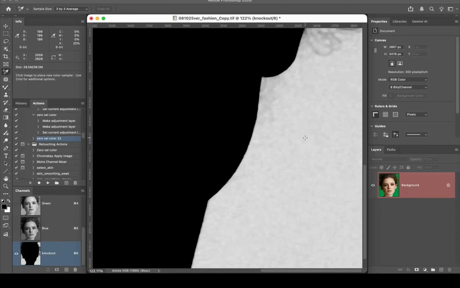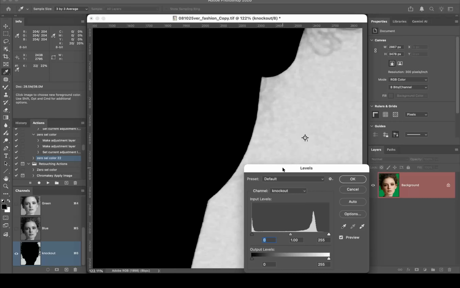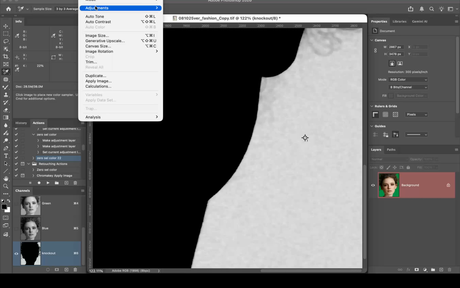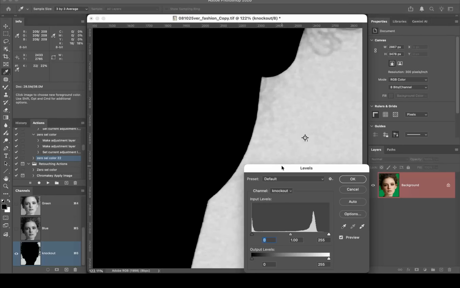So I'm getting around 199s. That's about the best that I can get here. So I'm going to drop a point right there. And then I'm going to hit Command L to bring up my levels dialog box. If you cannot remember Command L, again, it's not an adjustment layer, it's an adjustment. Come up to your image menu, down to adjustments, and then pick levels. It's the same thing, brings up the same dialog box.